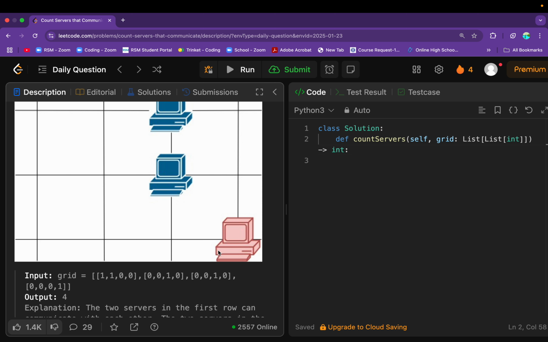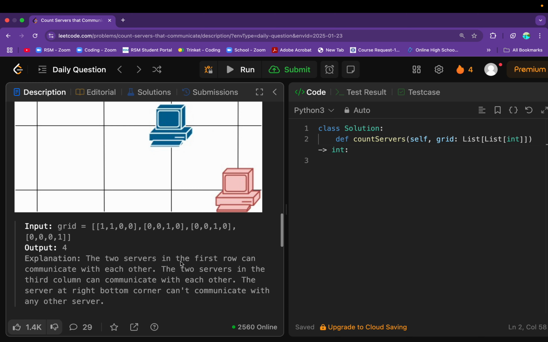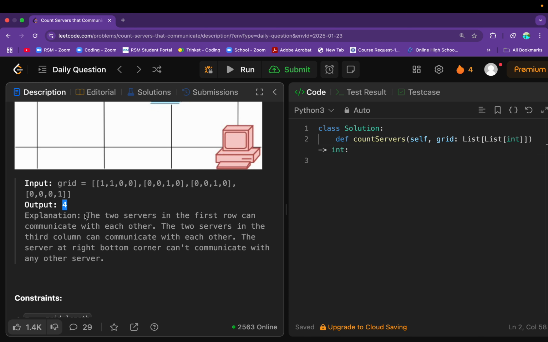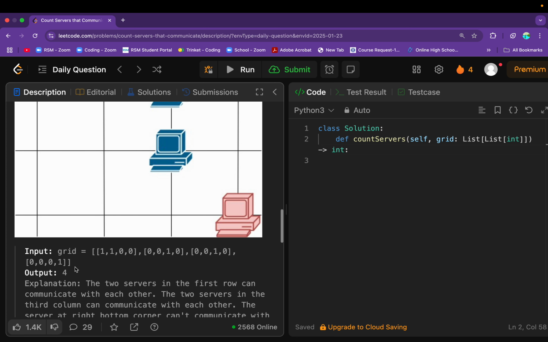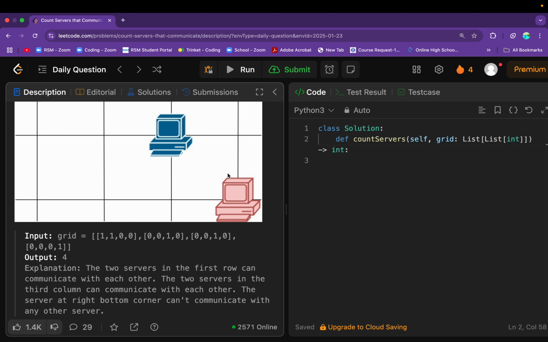Applying that same logic that we applied in the previous 2 examples and what's said in the problem statement as well, we see that we have 4 as output. These 2 servers can talk with each other because they're on the same column, and these 2 servers can talk with each other because they're on the same row. And so those 4 servers are communicating with at least one other server, right? However, the server in the bottom right here can't communicate with any other server.